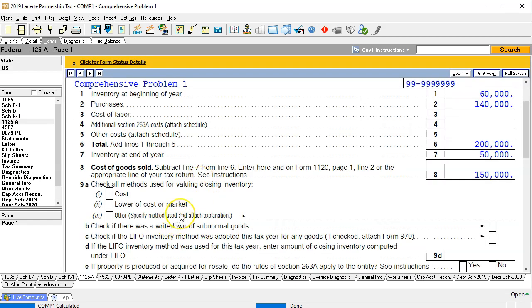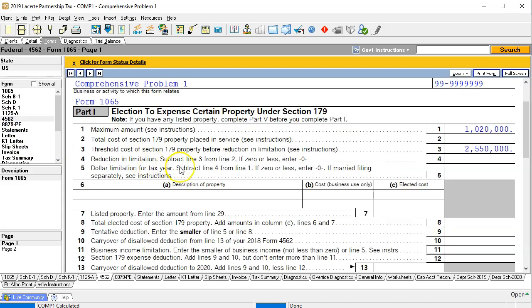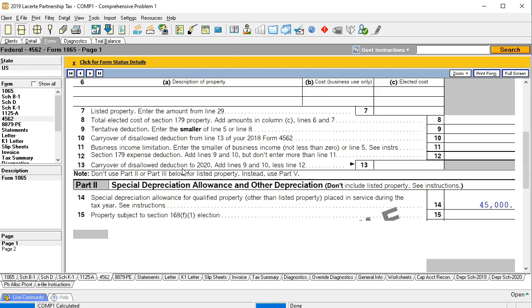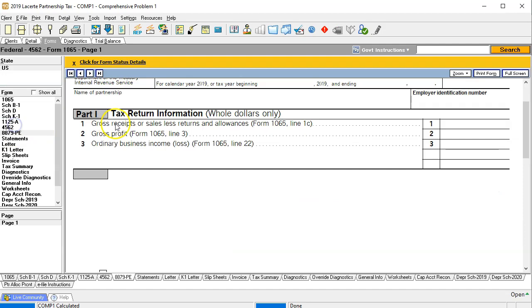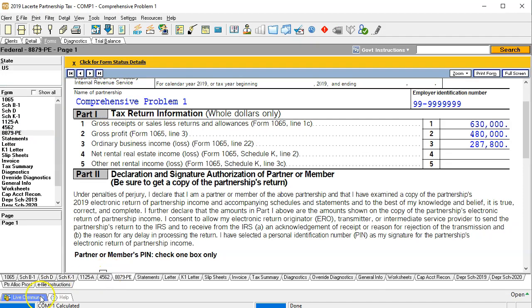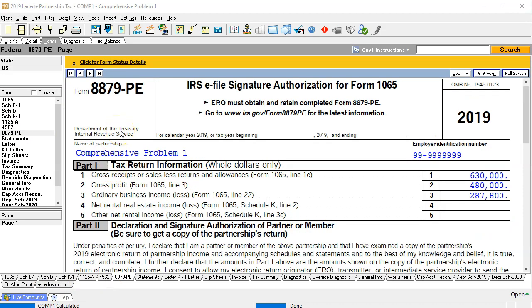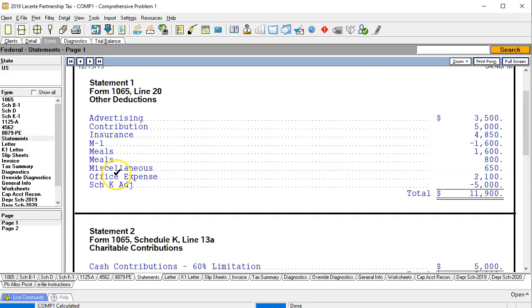Then we have the 1125, which is our cost of goods sold calculation. We've got the 4562, election to expense certain property under the Section 179. So this has to do with the 179 deduction. We had the 179 depreciation or expense in the first year, as well as a sale related to the 179. This is going to be an e-filing document if we're going to be electing to e-file the return. Then we have the statements.